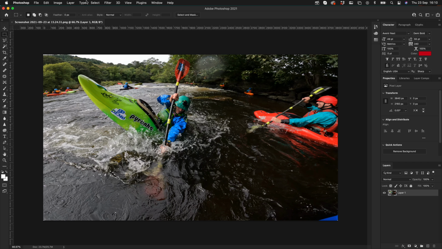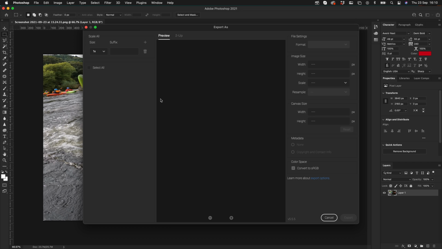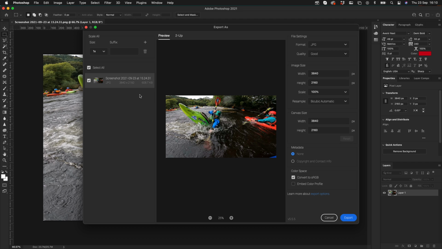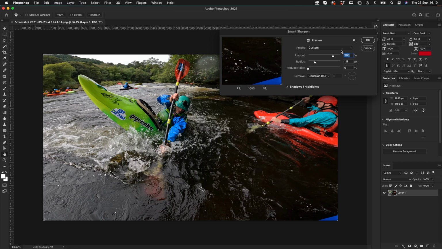So I'm going to go up here and I'm going to export as, and this is Photoshop. And as you can see, this image, I've got it set to good. The setting here is completely irrelevant, really, for the purposes of this. As you can see, it's telling me that the image will be 608.7 kilobytes in size. Okay, so far so good. Let's cancel that. Now let's go up into the filters and let's go to the Smart Sharpen.